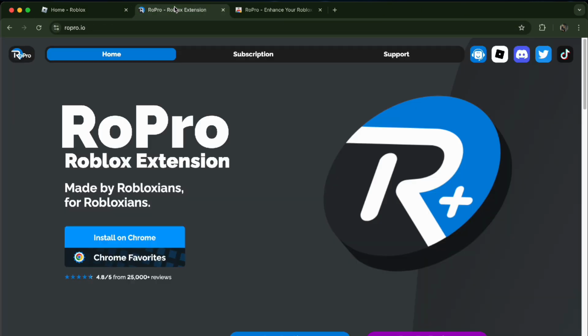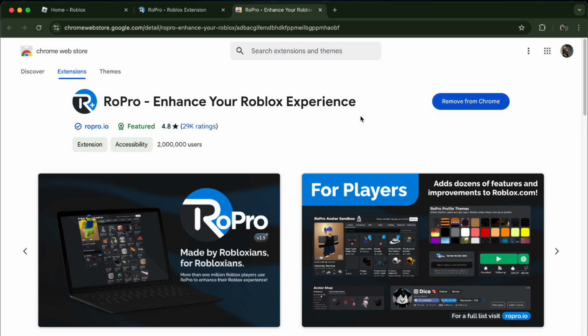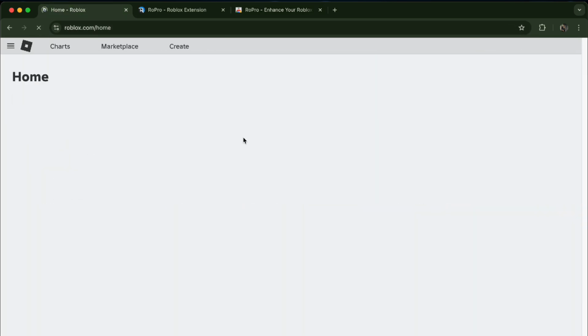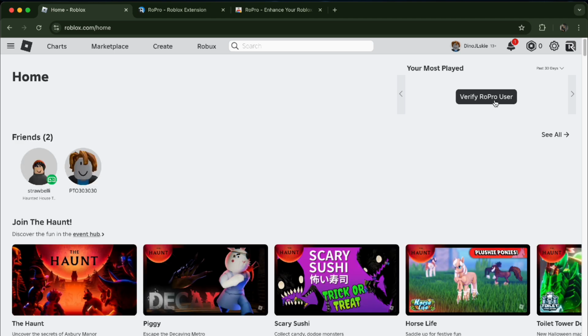So all you have to do is go here to ropro.io or just search it up in Google basically, and then add it in your extensions here in Chrome. From there you want to refresh your Roblox and then this will pop up right here.